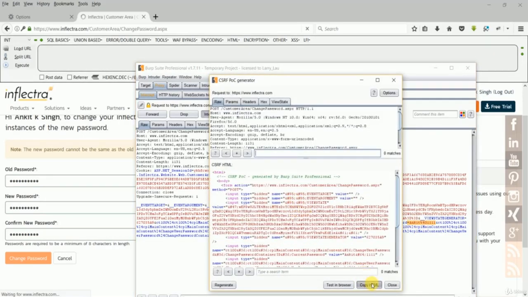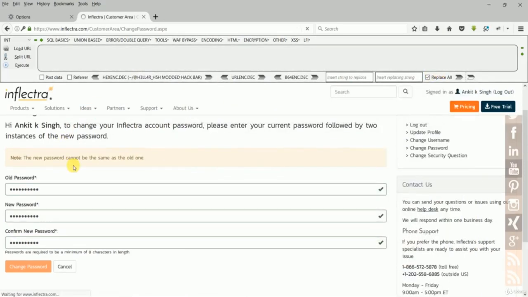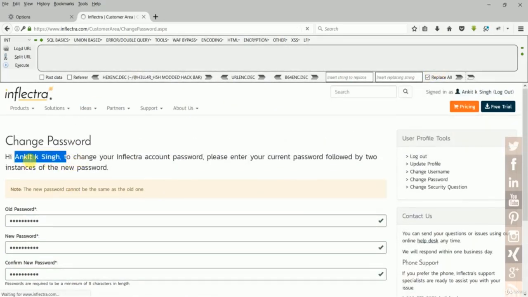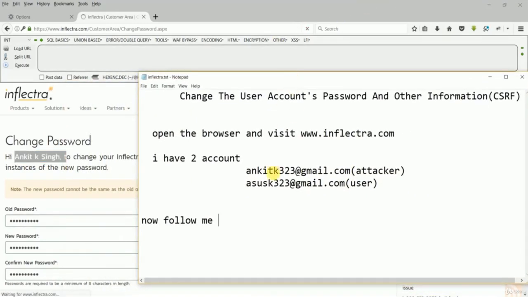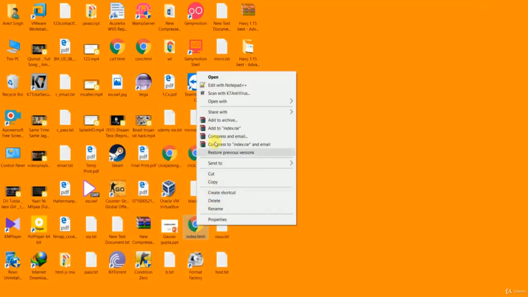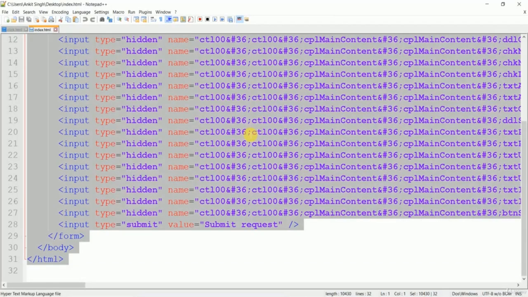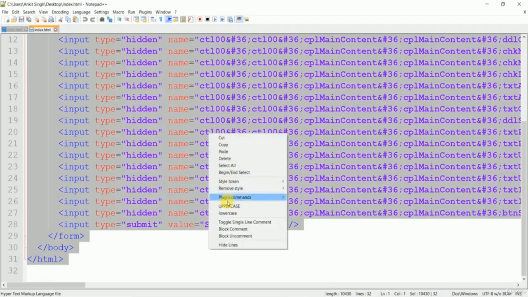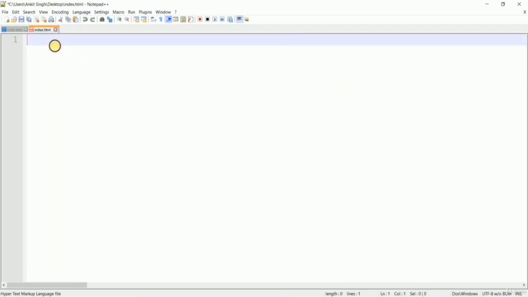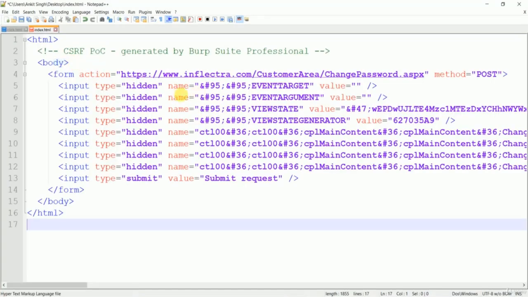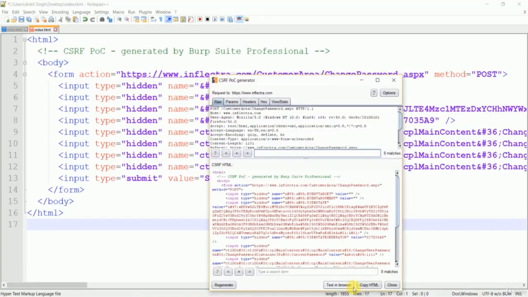Let's copy the HTML. Now we'll paste this HTML of Ankit Singh's ID, which we have opened in Mozilla Firefox. This is the attacker one and Akash Singh is the user one. So first we are changing the password of Ankit's ID, the attacker one. Let's delete this. Now let's paste our HTML request. We have copied this and pasted it over here.